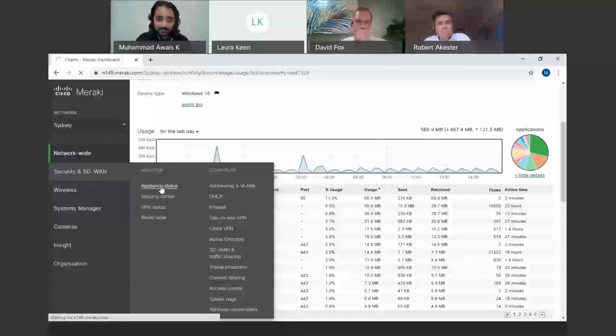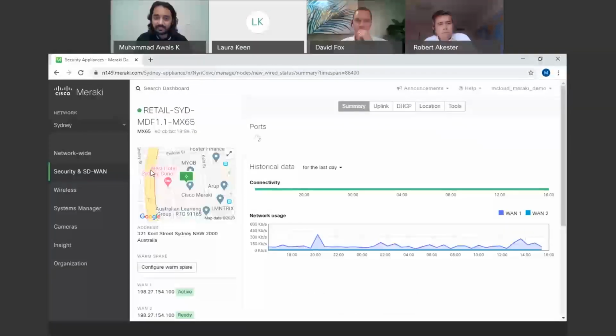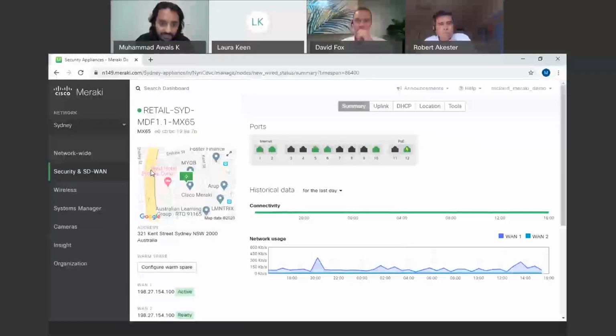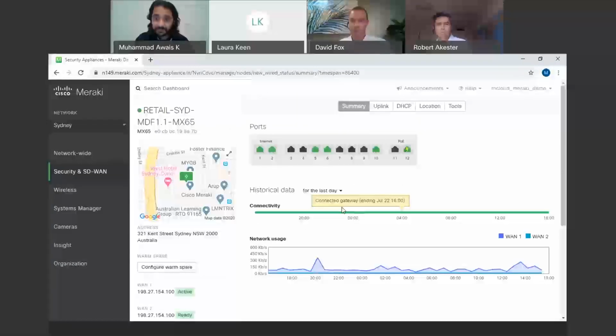If I go to appliance status under the monitor tab, I can see the status of each interface available on my Meraki MX appliance. In this example, I can see this particular MX, which is an MX65. Both its uplinks are online. I can see on the LAN side, port 5 and port 6 are online also, and port 12, which is my PoE port, is also online. Further, I can see the connectivity and some statistics about the network usage.